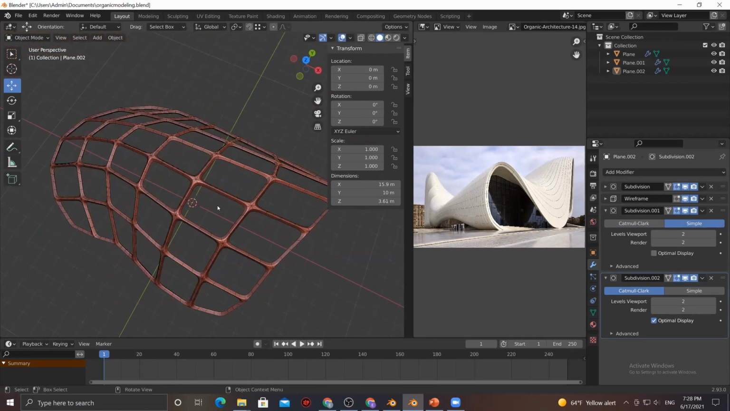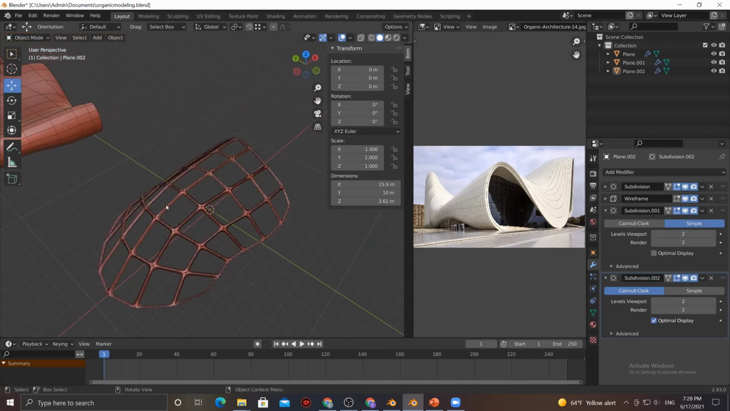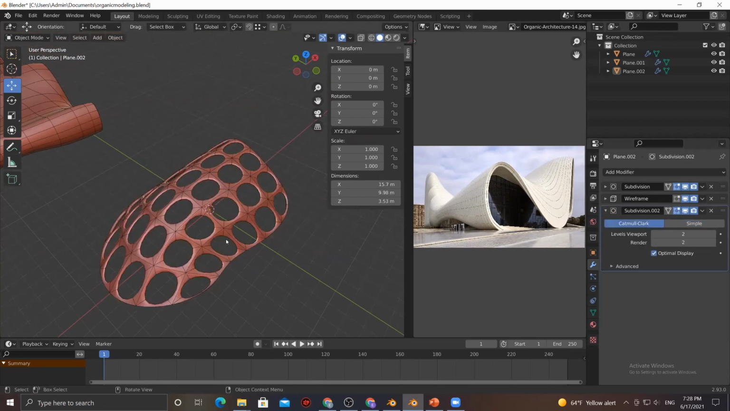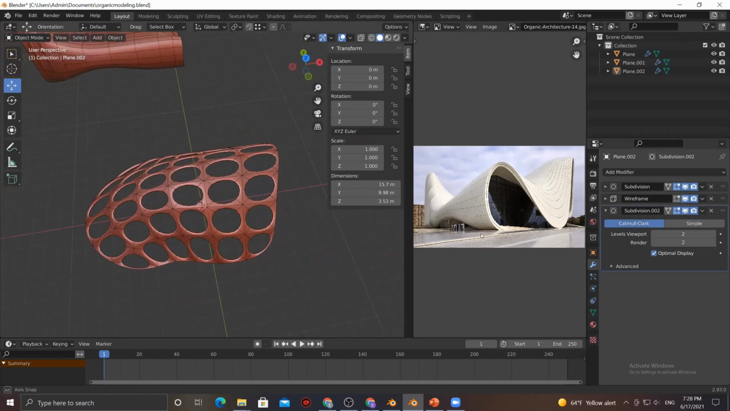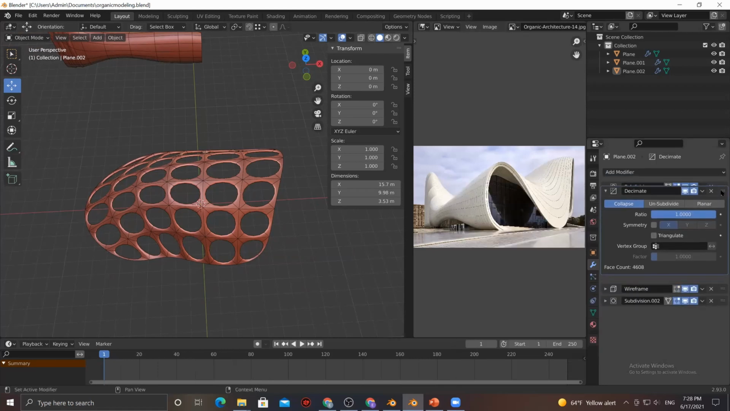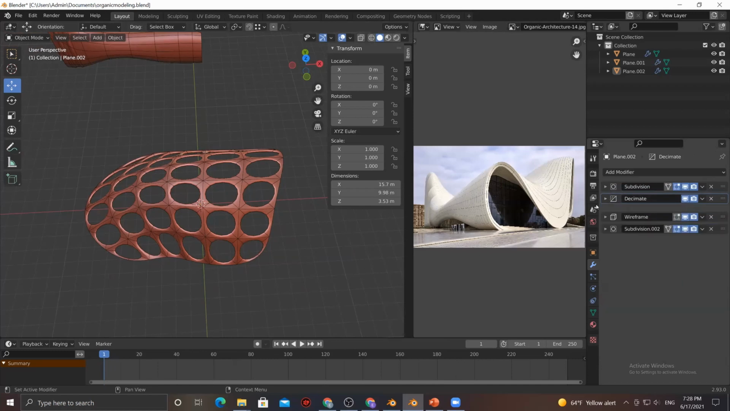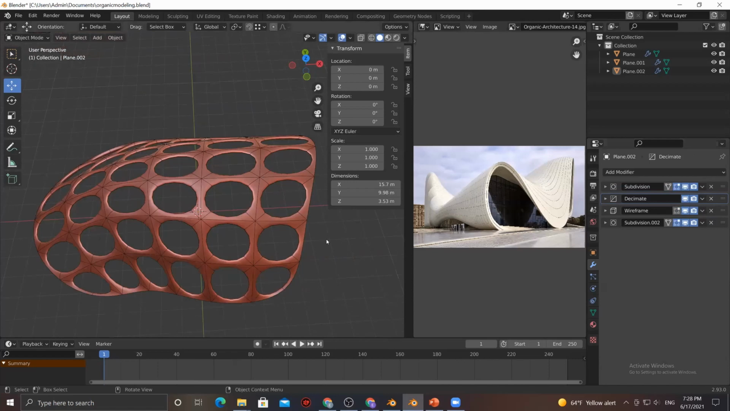Now, another way, let's say we didn't really like this grid pattern. We wanted it to be more random, right? So what we can do is remove this subdivision modifier before, and then I'm going to take the Decimate modifier, and place it above the first subdivision modifier.